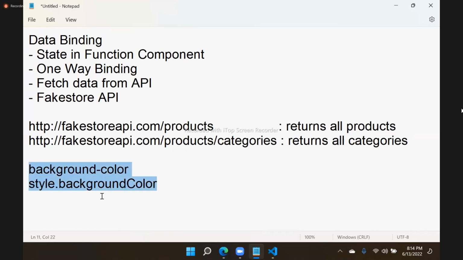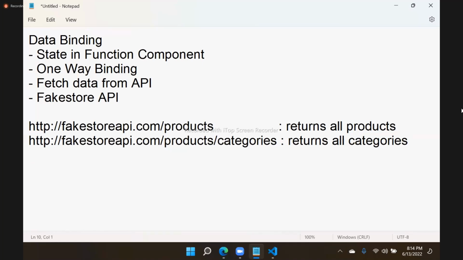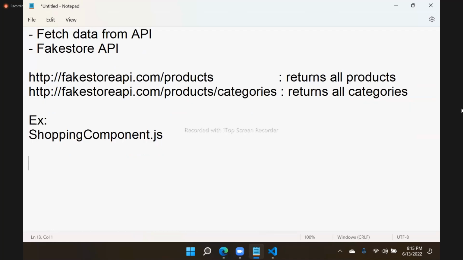This is one simple technique of handling and managing the data. I showed the NASA APIs previously, and now we have seen this fake store API. Later we will create our own APIs and see how we can fetch and post, and interact with the data. But for now, this is an example. I will give this as shopping component.js. This is the shopping component example.